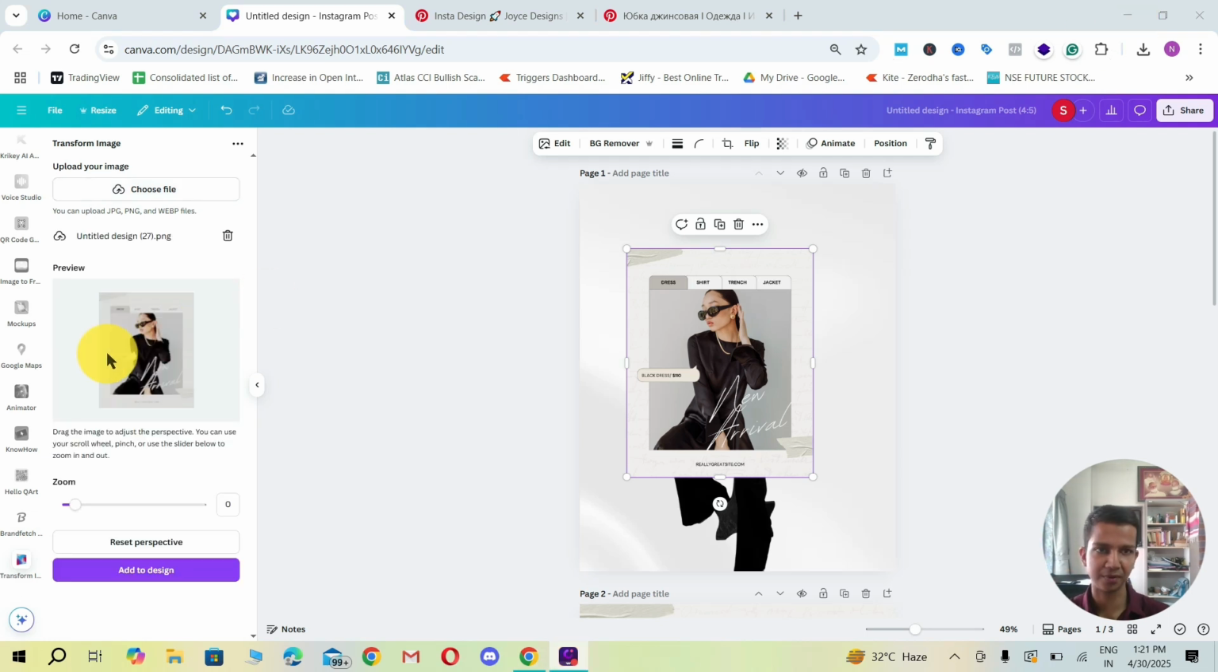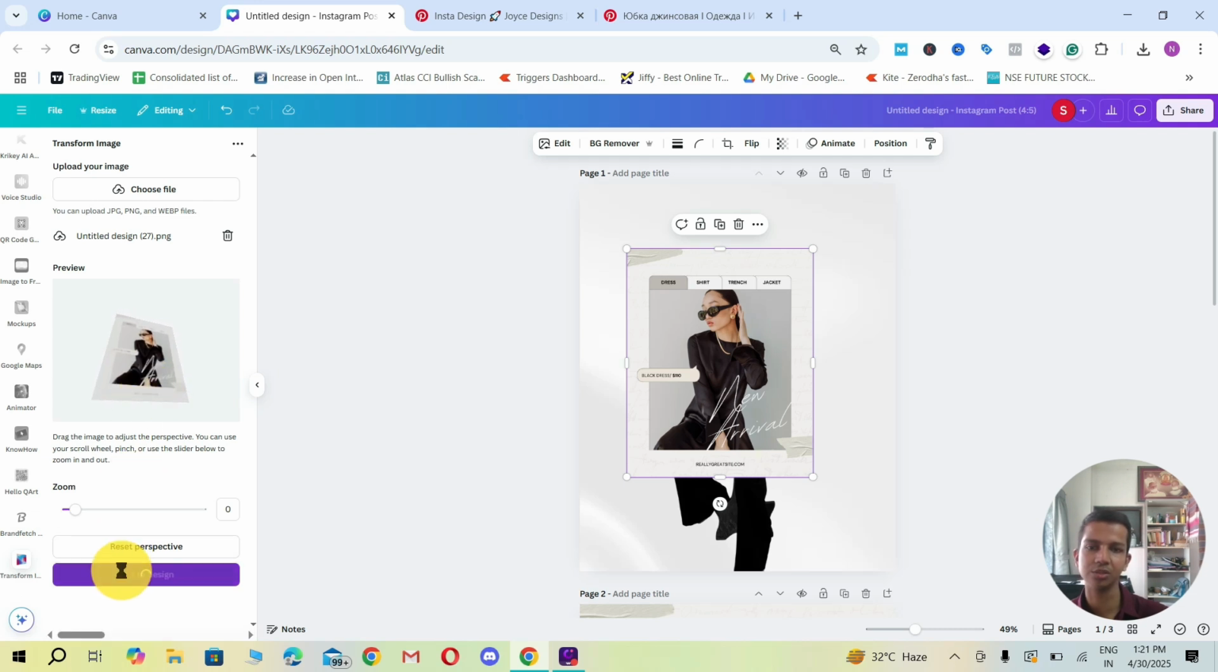After selecting the file, now you just have to take your mouse and you can just drag it a bit. So you can scroll it and zoom out. And what we want is for it to look like this. Okay, let's lift it up a little more from the bottom. So you can change its perspective, and you just have to click on add to design, and you are done.